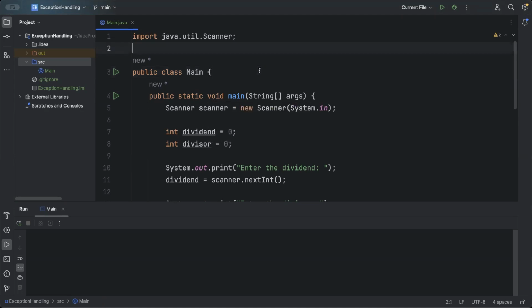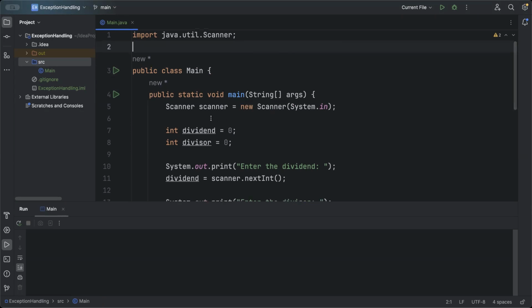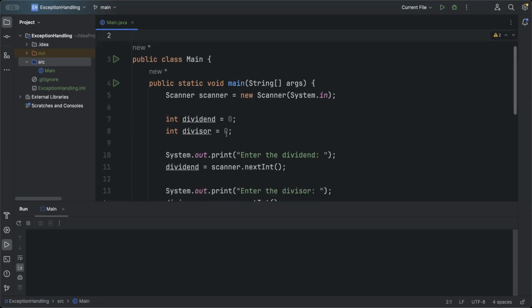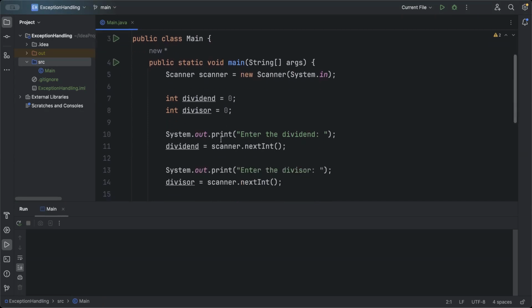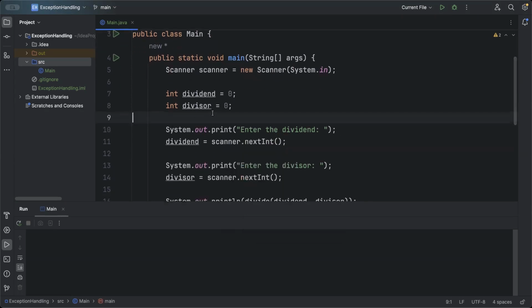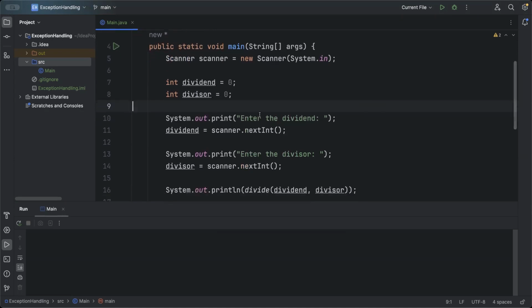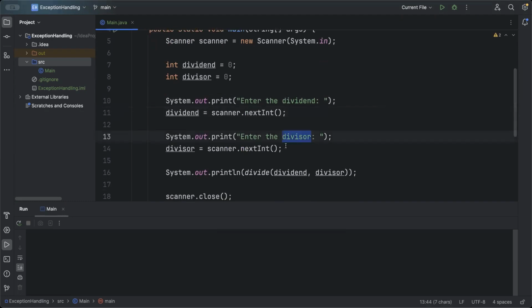But before I go and explain exception handling, I would like to summarize the program that I have written. Basically, I have written a simple program that will help me take two numbers from the user, and it will show me the division of those two numbers. So I have a dividend and a divisor. Here I have a message to get the input from the user, and then there is another input from the user: give me the dividend and enter the divisor.